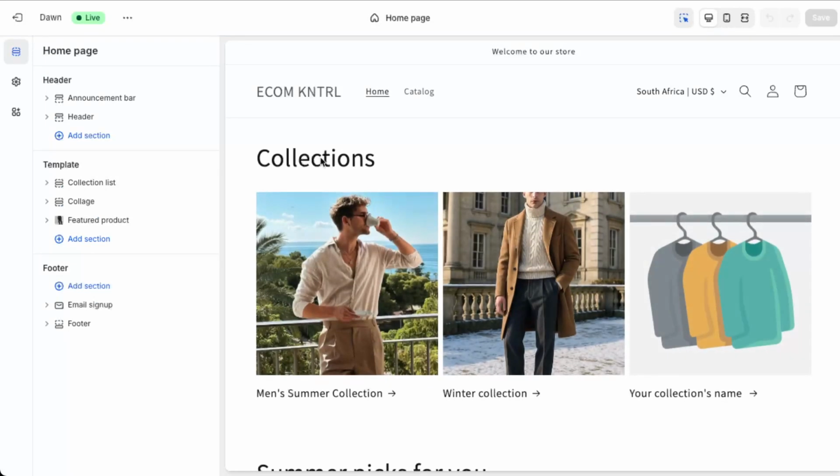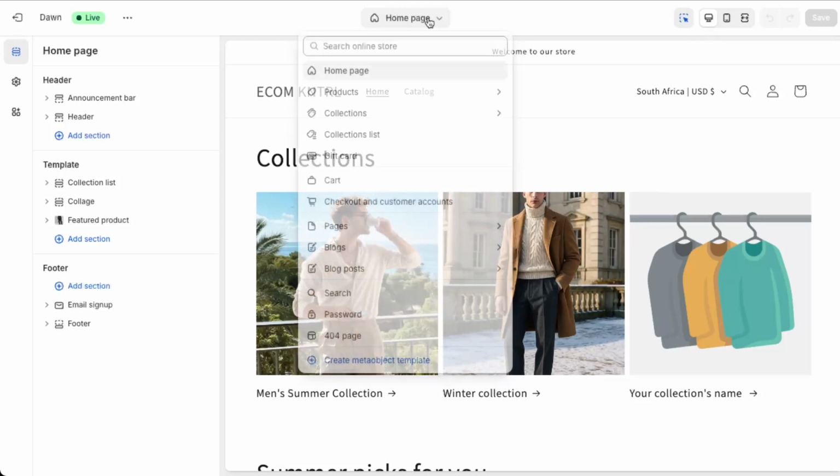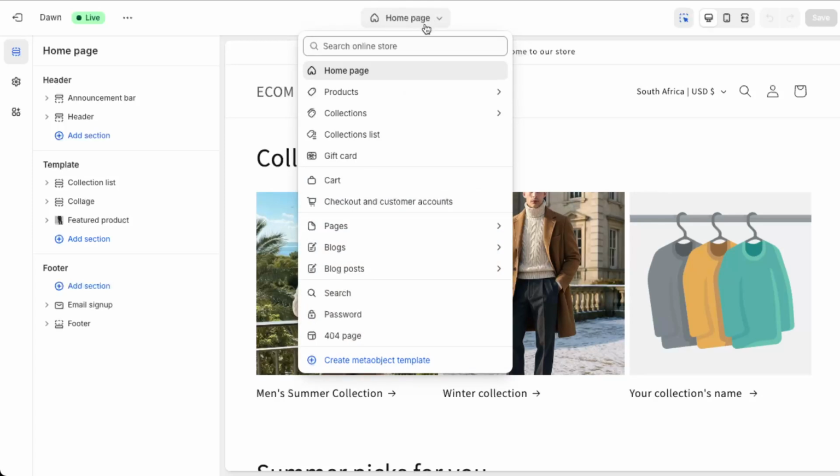Depending on your setup, this might be labeled as Customize or a similar button next to your live theme. This will open the theme editor where you can visually edit the layout and styling of your store. At the top of the editor, there's usually a drop-down that shows which page you're editing. It might say Home Page by default.